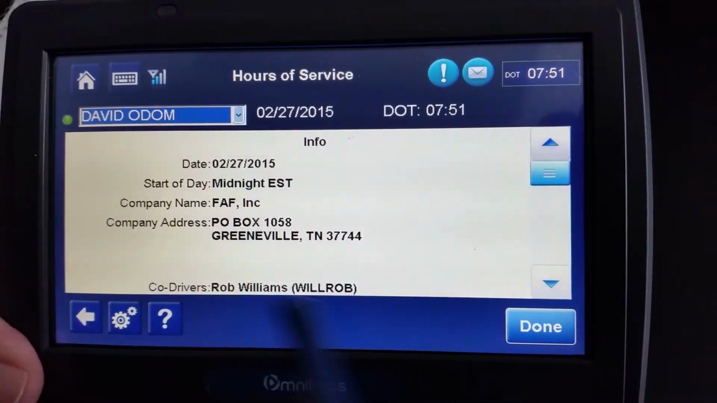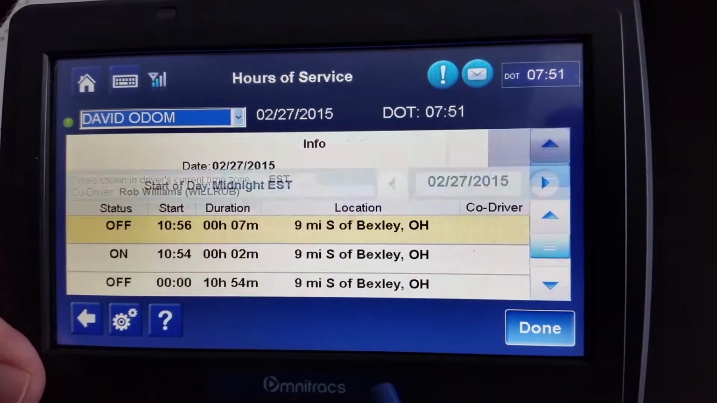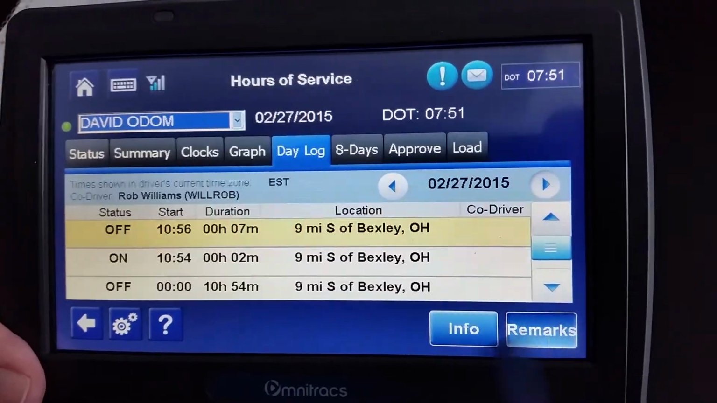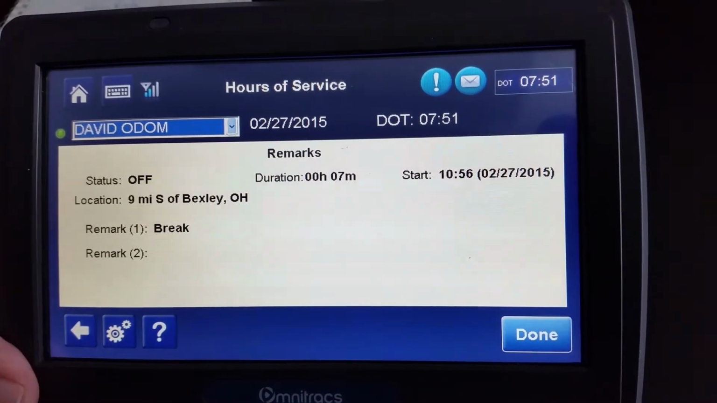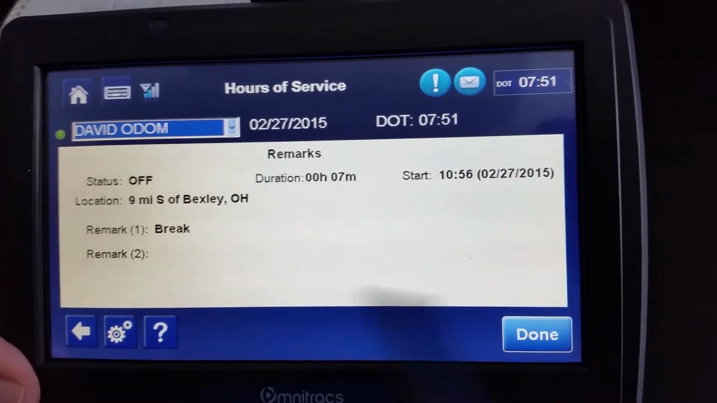Information, again, gives you information about the company. Hit done. Under remarks, you can look at this, see the status was off, what remark was put in there. Break.